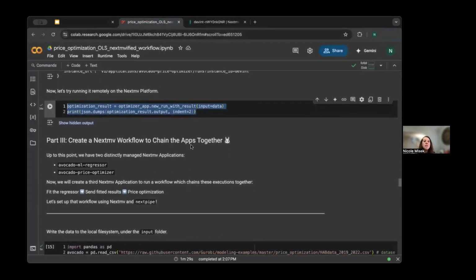All right, so up to this point, we have two distinctly managed Nextmv applications, the ML regressor app and the price optimizer app. So now we're ready to create a third application, which is a workflow application that chains these executions together.